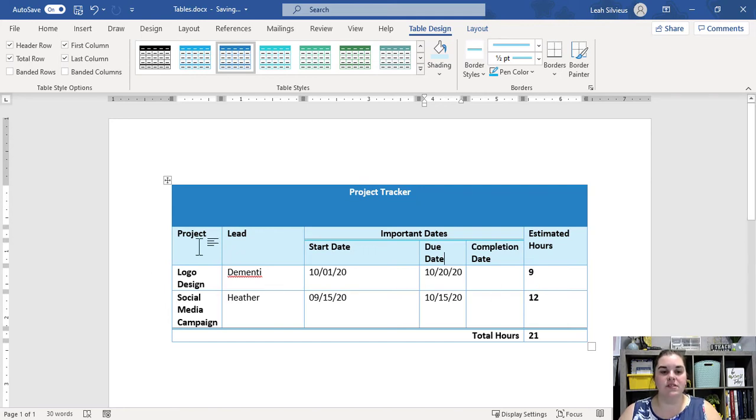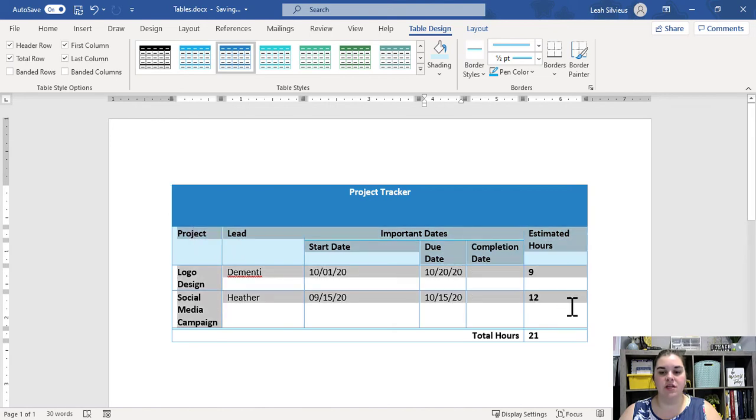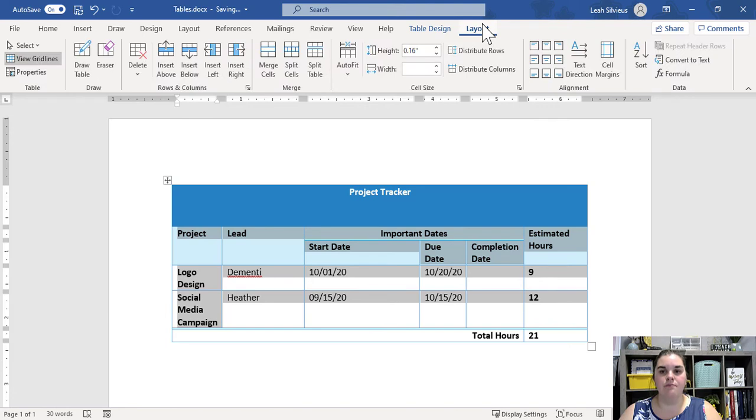So what I can do is take these columns and highlight the cells in these columns, and I can go to the layout tab. And one of the options that I have is to start working with cell size and auto fitting. So auto fit, what it does is it will fit either to the window or to the contents.